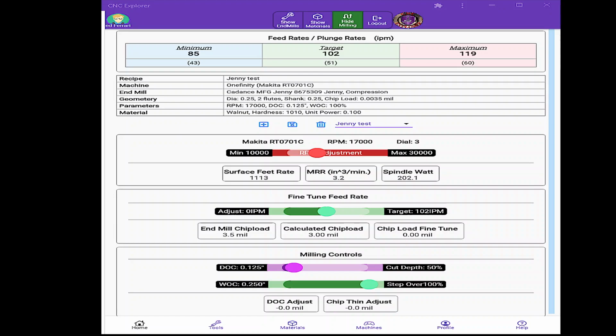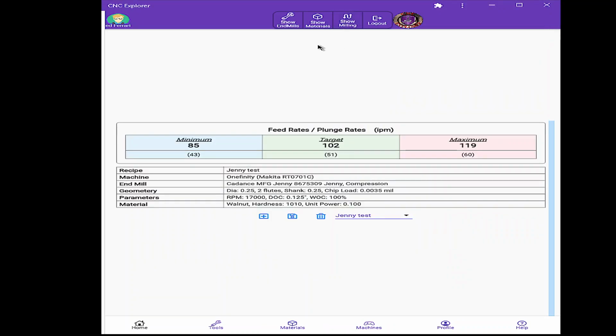In this video we'll talk about the material filters and selectors and how to use them. Alright, so I'm going to turn off the milling controls to give us a more focused view of the drop-down material filters and selectors.